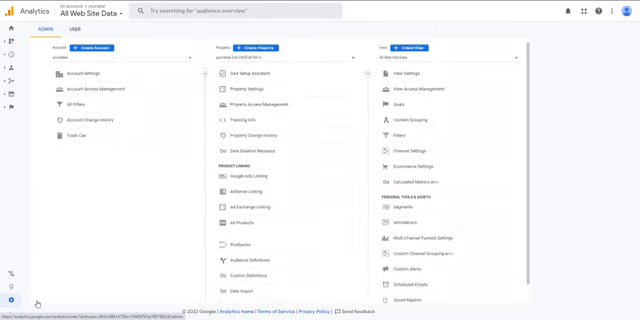Once you go to the admin panel, you'll be presented with 3 columns, each with its own access management links. One to manage users within the entire account, selected property, or views. Now, for the sake of this video, we're going to be focusing on account level access, as that's typically the most common option. Regardless of which type of access, account, property, or view that you want to provide, the following steps will all be the same. So let's go ahead and click on Account Access Management.